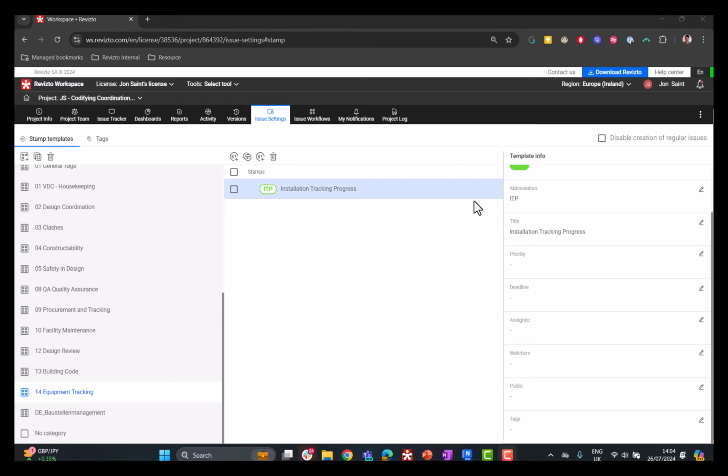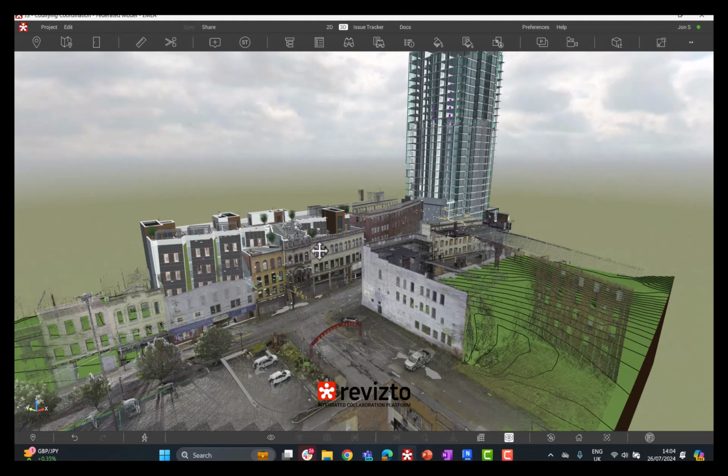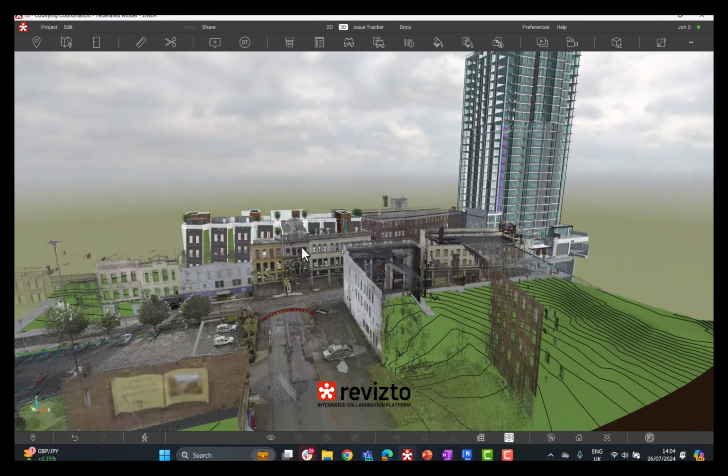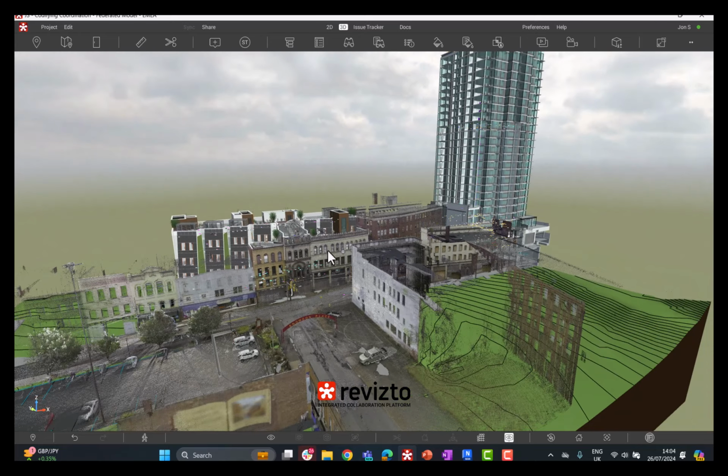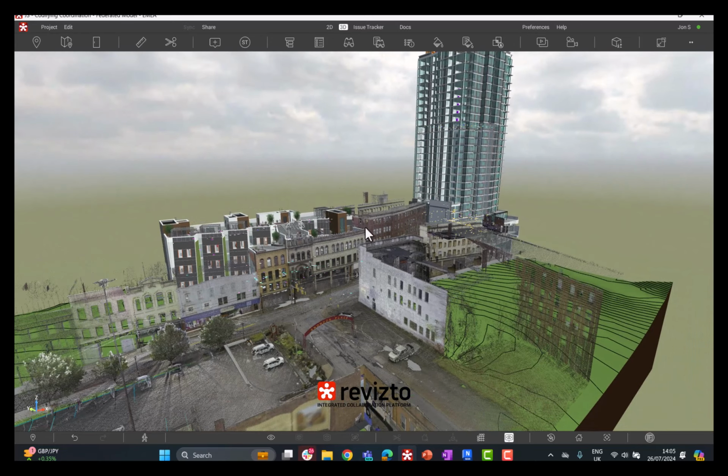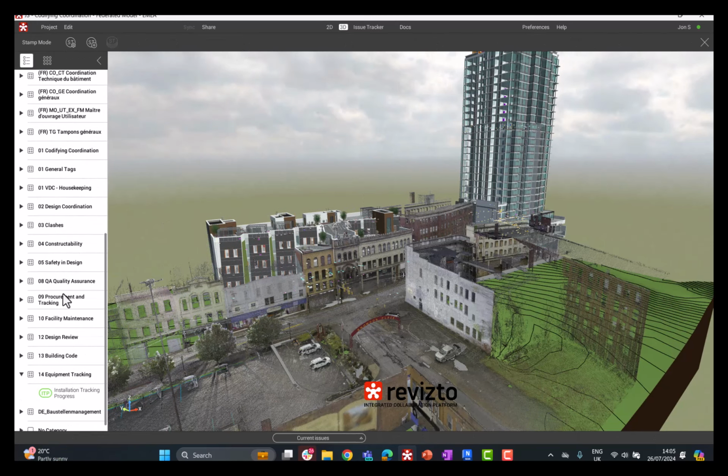Now we have the stamp set up, we can go into the actual Revizto desktop app. We're going to jump in here and go to the desktop app. So this is our demo environment, and this is where those stamps that we created, the workflows we created, have all been added. So the workspace and the desktop app work in conjunction with each other. And if we go into stamps here, we'll scroll down a little bit and we can see equipment tracking, installation tracking progress. We've got a stamp available to us that we created in the workspace, and that's an automatic update.